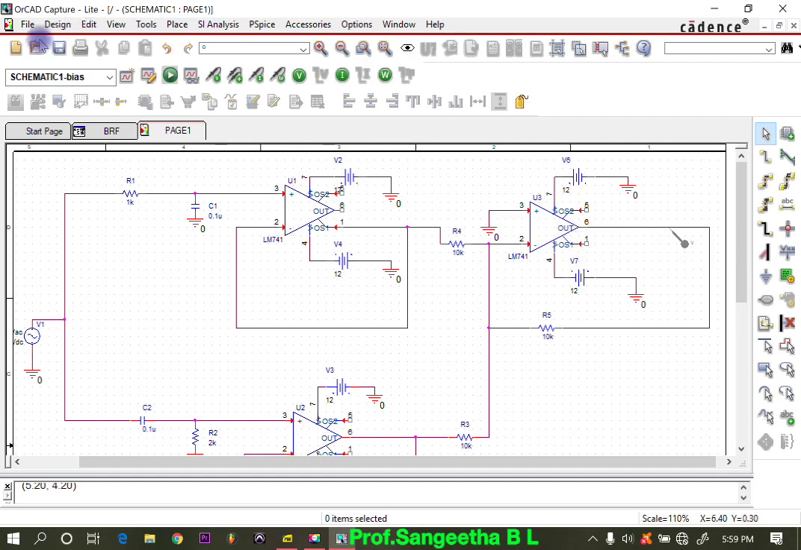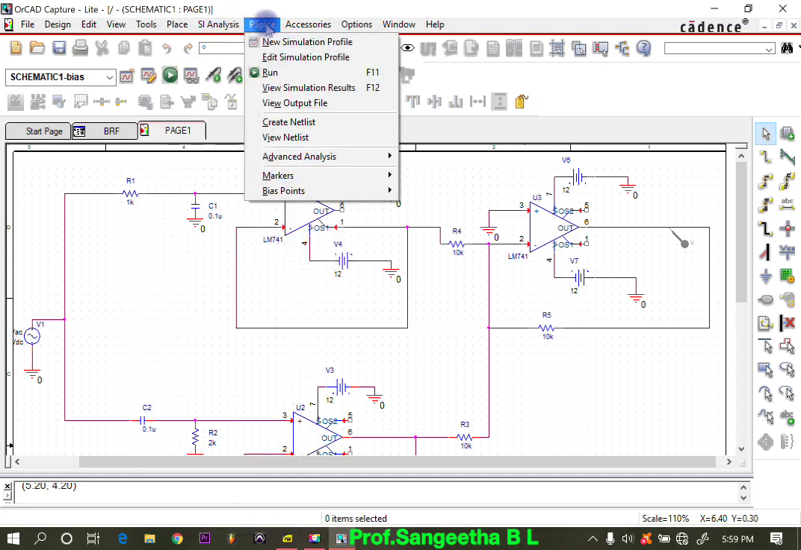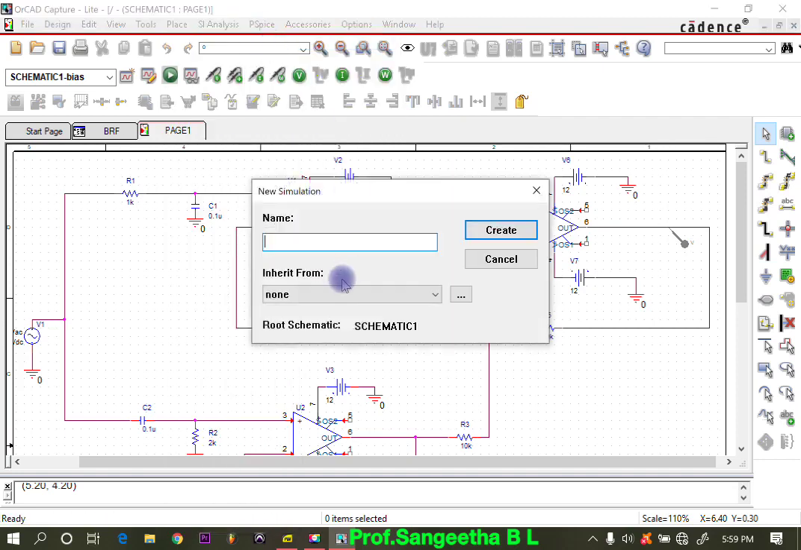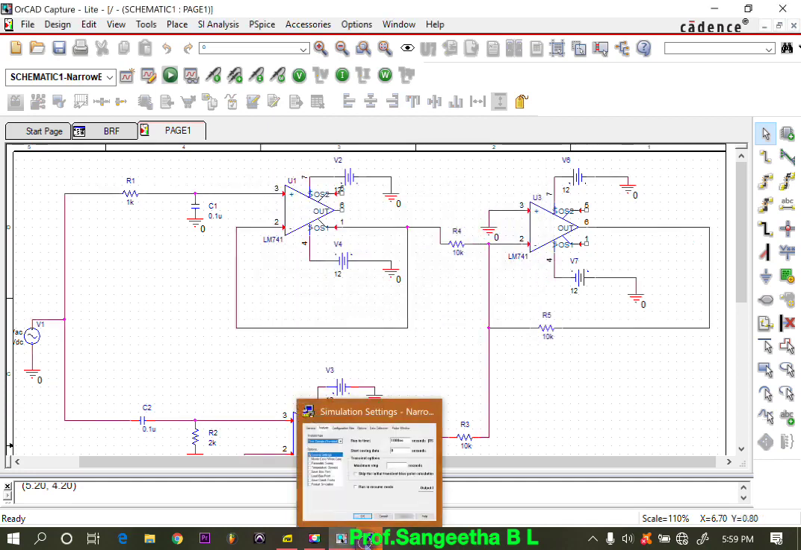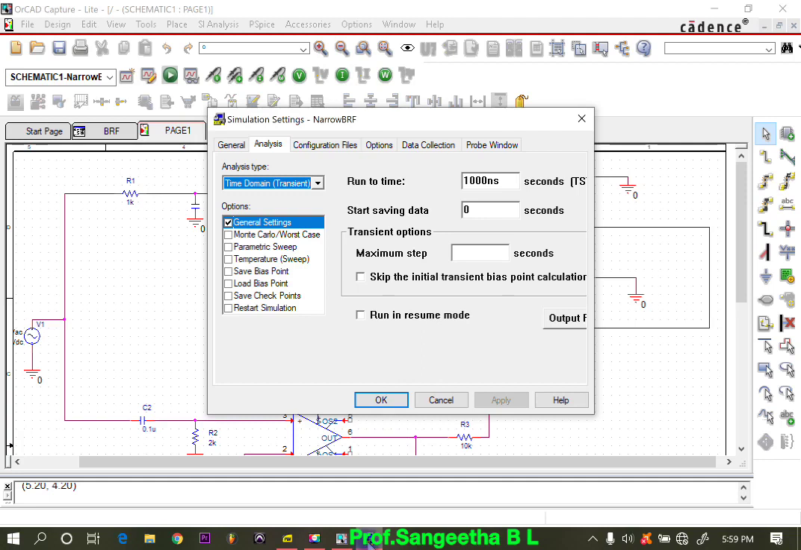Now you can save. After saving, the next step is you have to place. Go to PSpice, new simulation file. I'll give it the name narrow band reject filter. You can create, so you'll get an edit simulation file. In this edit simulation file, the process remains the same as previous, but you should be careful till which frequency you have to reject the frequencies and which ones you have to pass.